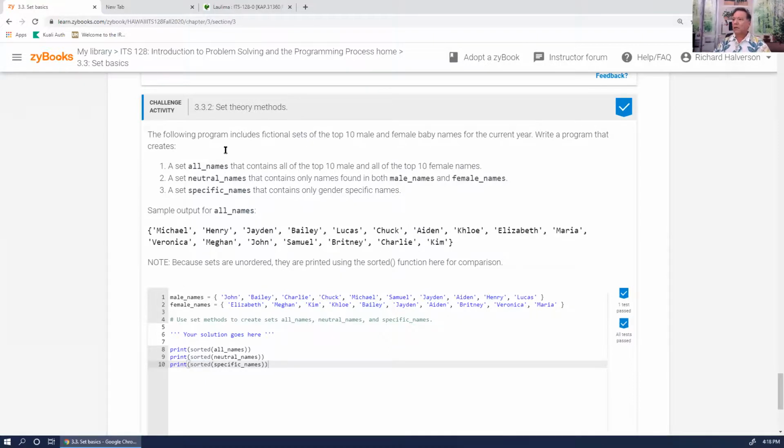All right, so we have a set. The following includes fictional sets of the top 10 male and female names. Okay, write a program that creates all the names that contain all of the top male and all the top female names. A program that contains the set of neutral names. In other words, those would be names that would be found in both of these. And then specific names that contain only gender specific names. All right. Sure, there's a lot of gender stuff in here. Okay, so this is all names.